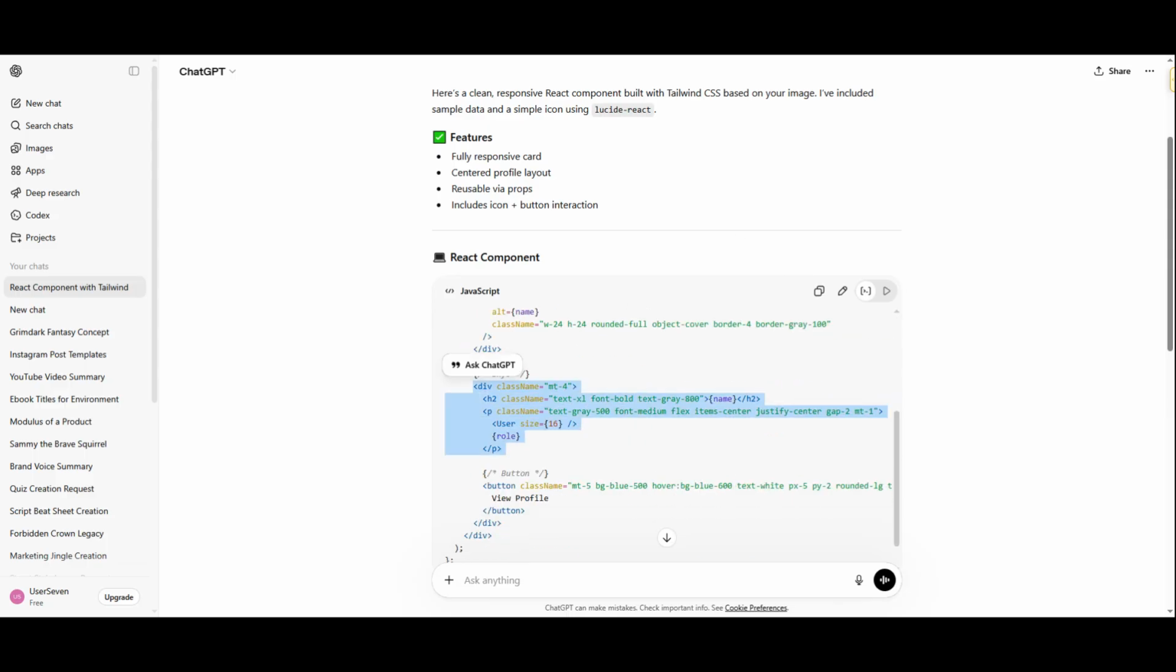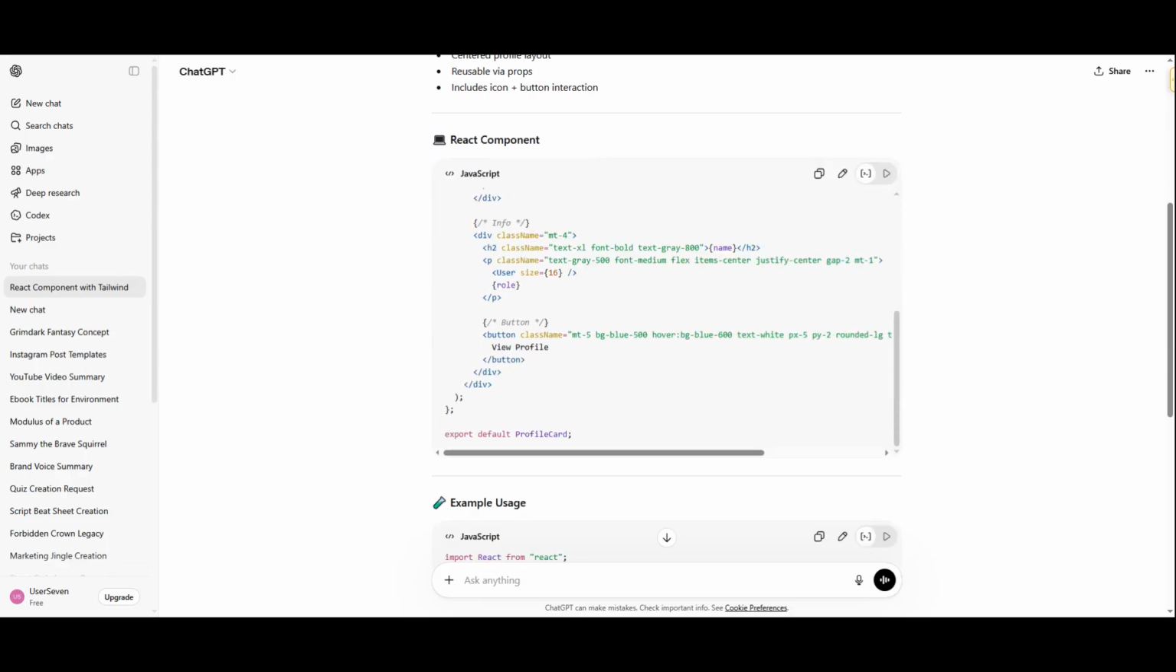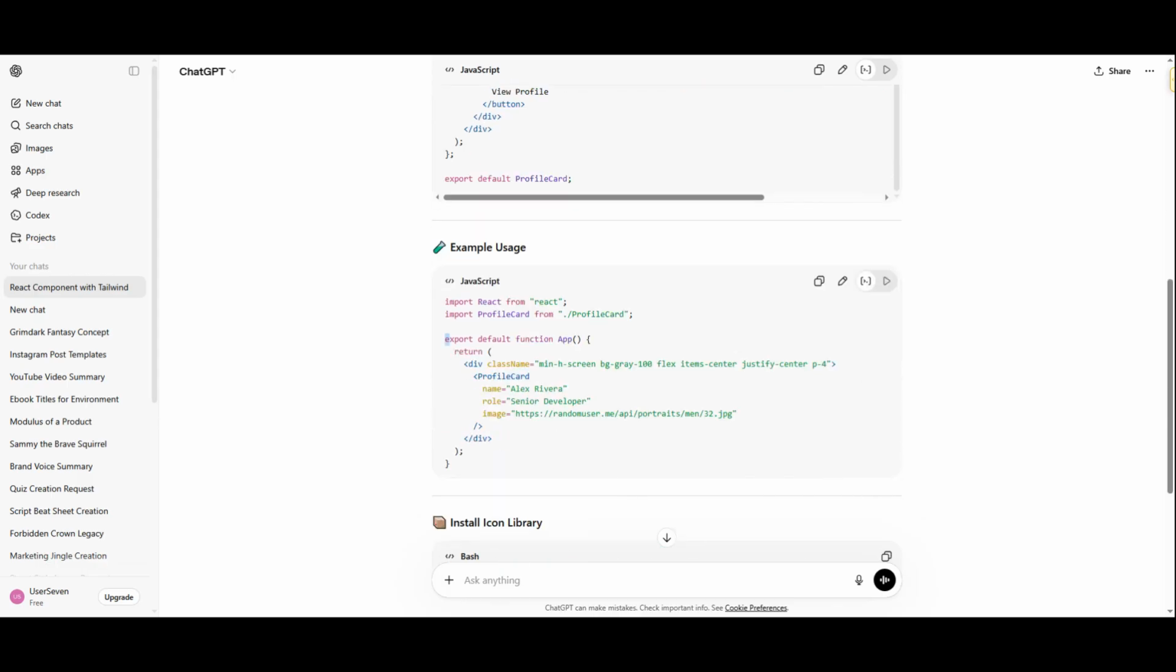When the code appears, take a moment to review it carefully. Check whether the layout matches the image, whether the spacing looks right, and whether the component includes the elements you need. If something is off, you can follow up with a refinement prompt like make the buttons smaller, align the cards more evenly, or add hover effects to the interactive elements.